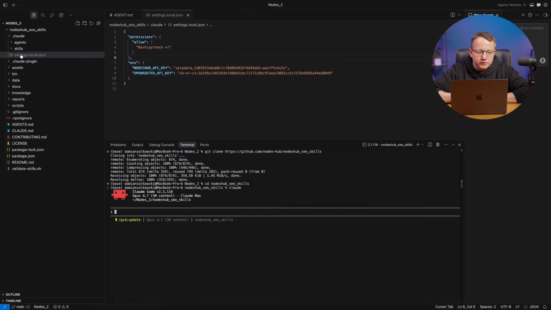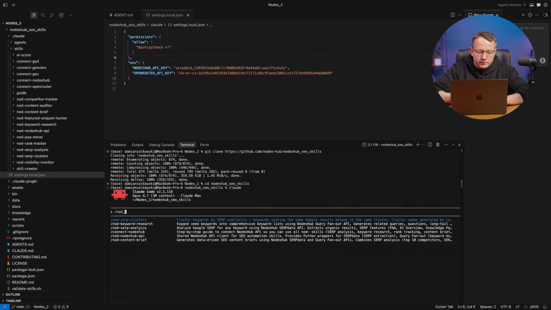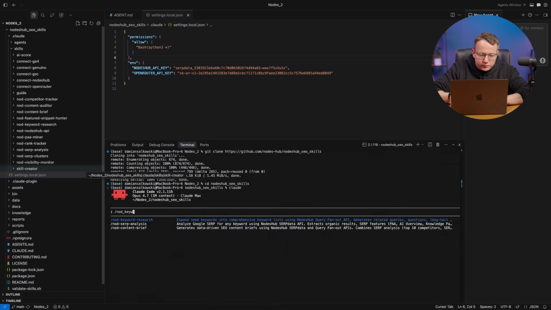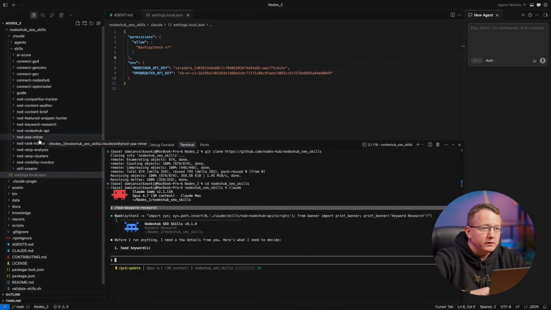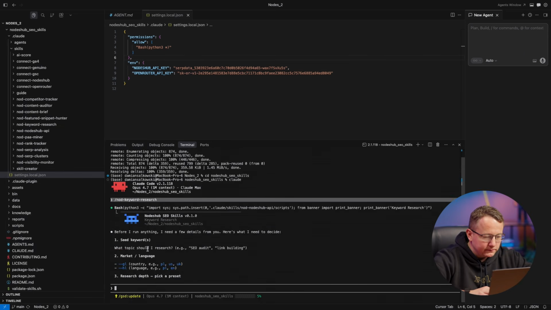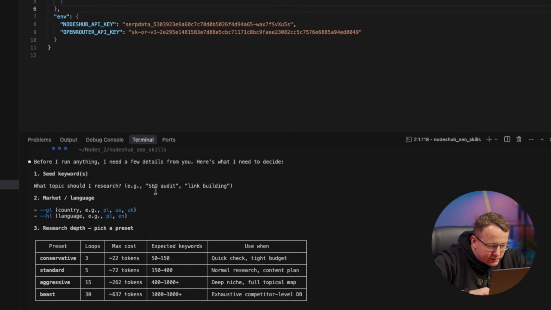And first, we will use some skills from the repo. Everything you need to do is just put the slash and the skill name. So let's start with maybe keyword research. So let's put in Nodeshub keyword research, and Claude Code will ask you some questions. The questions are described in the skill.md file, so that's where they come from. The question is the seed keyword: what topic should I research?